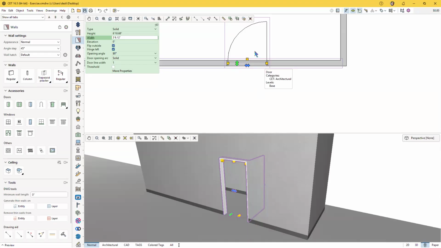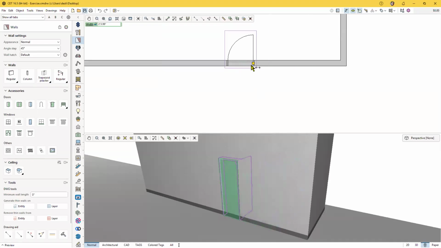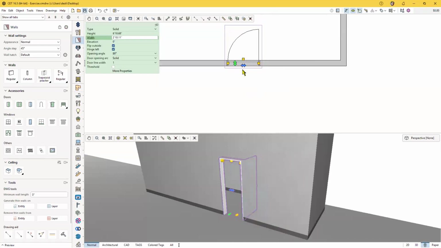Now you do have stretch nodes here as well. You've got some on either side, and then you've also got one in the center. The ones on the side allow you to adjust the size of the door. And then the one in the center is going to adjust the width. Try not to use the one in the center. Doors will automatically come in at the width of the wall that they are snapped to.